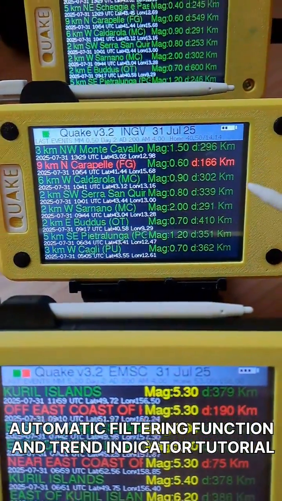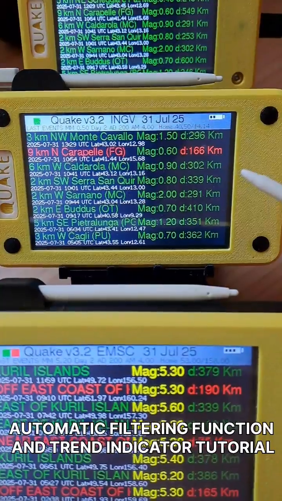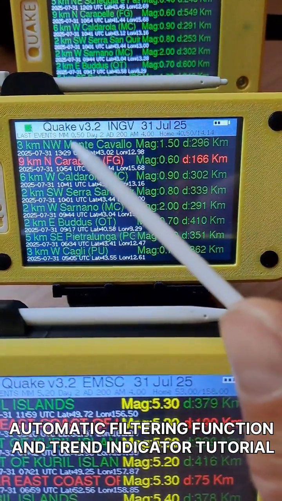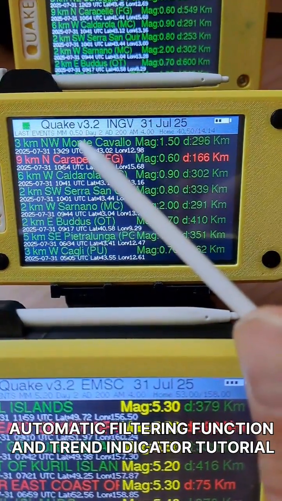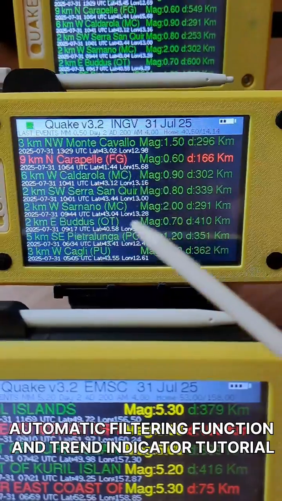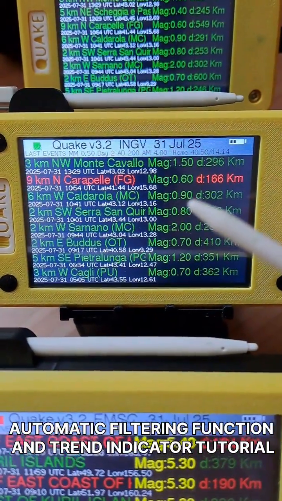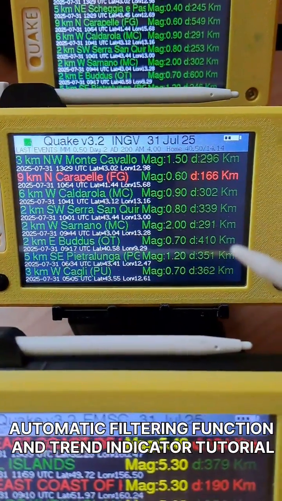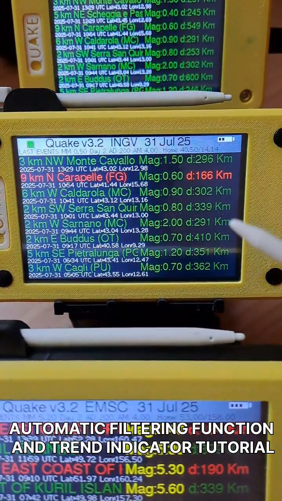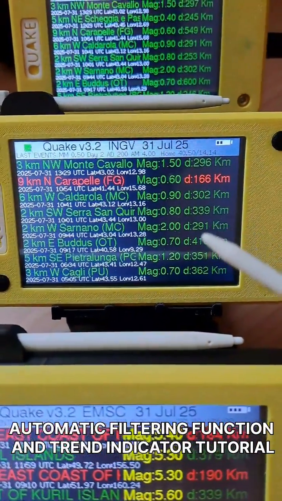On the other hand, in the middle scenario, the middle activity of the seismicity, we have a lower filtering. So we can see the minimum magnitude is set automatically by the algorithm to 0.50. What does it mean? It means that everything that is below 0.5 will not be shown on the display. And again, the reason is the same. The software concentrates our attention on what is relevant for us.